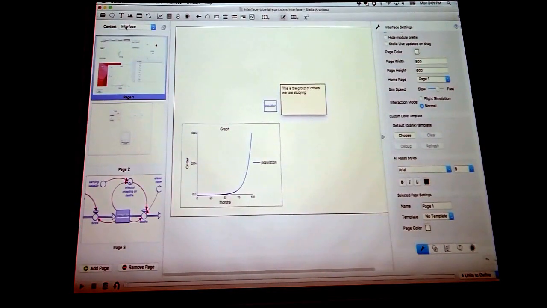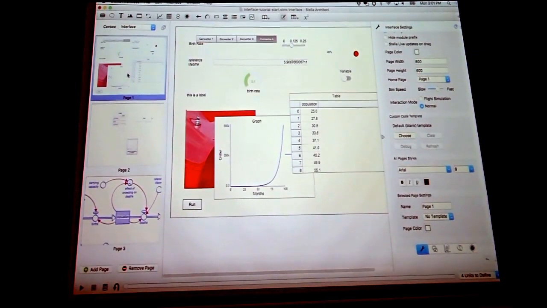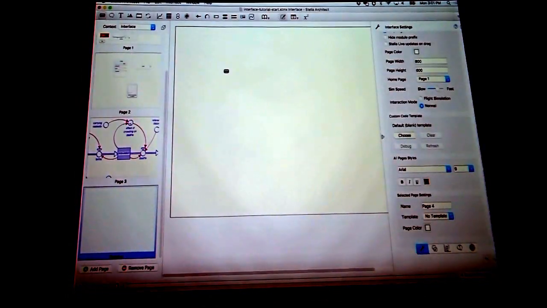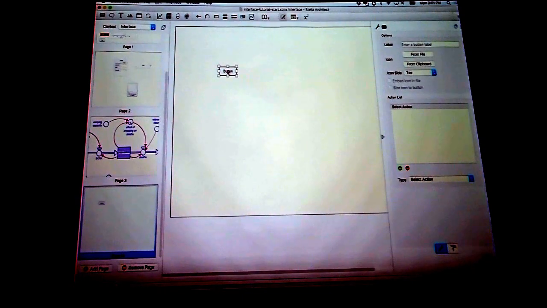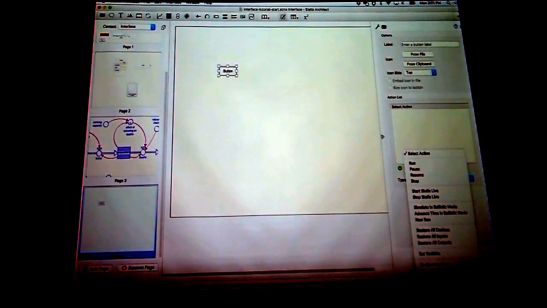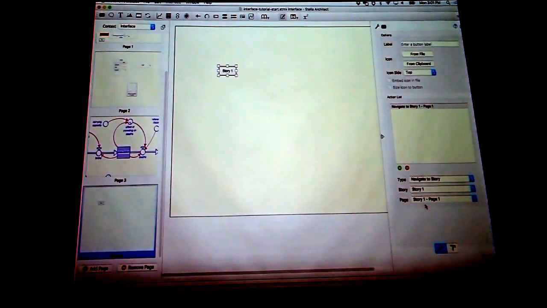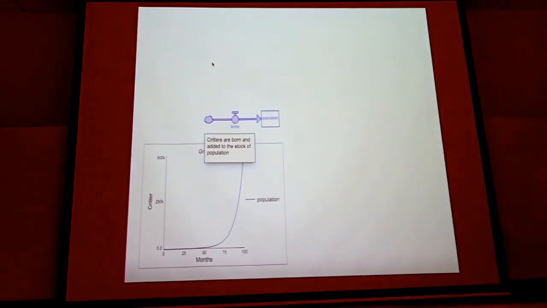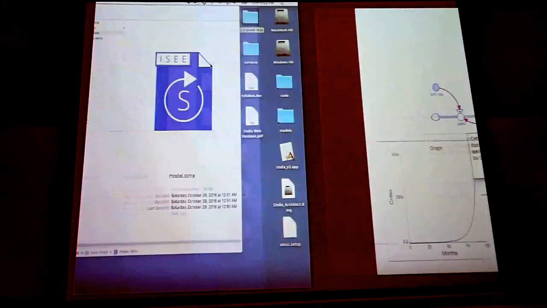Alright, so now, this is a mess. I'm just going to add a new page. Okay, so I'm going to put down a button to start presenting this story. So I put down this button, and I say navigate to story, story 1, page 1. And when I click this button, it brings me to the story, but I still have this problem of the graph is all wrong.